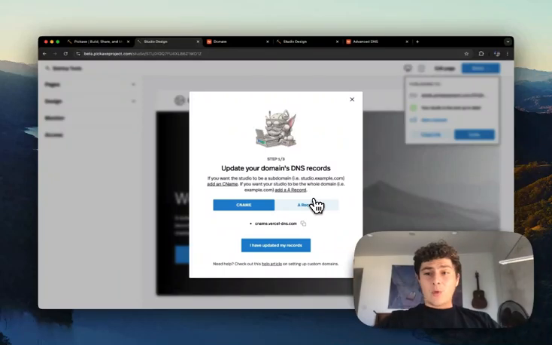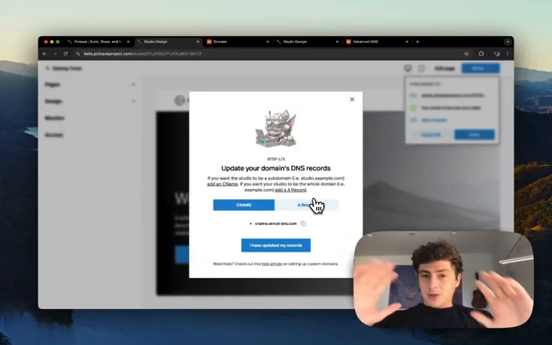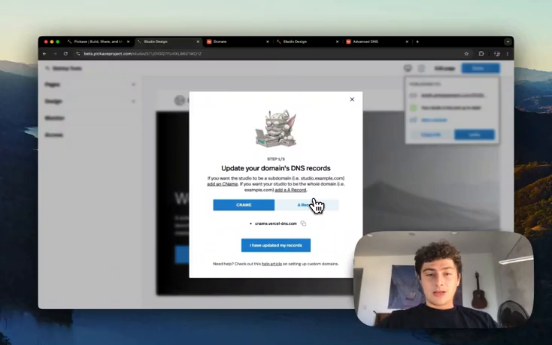Now you can only add one domain to a studio. So don't try to add more than one domain to a studio. And if you've already added the domain to a studio, you might need to talk to us if you're having problems with deleting it and putting it back.